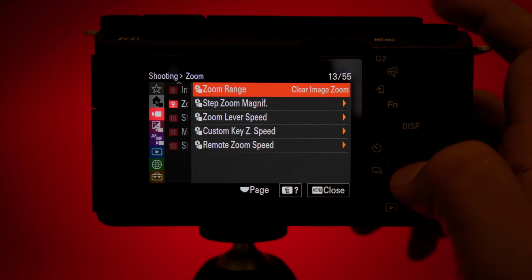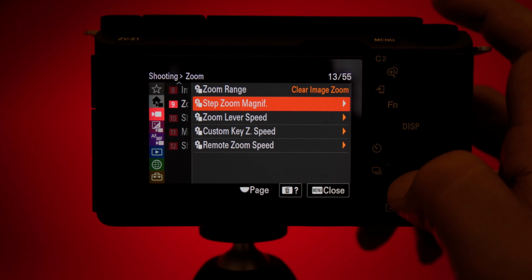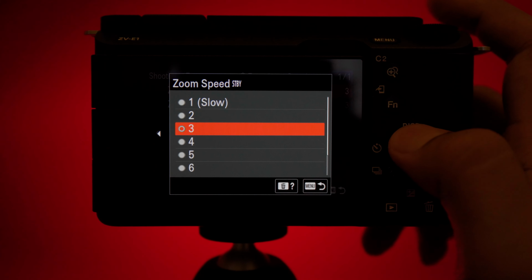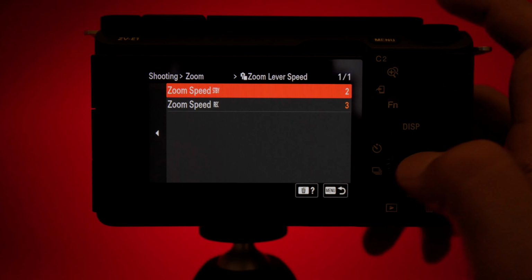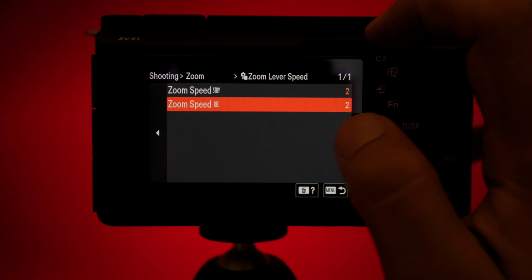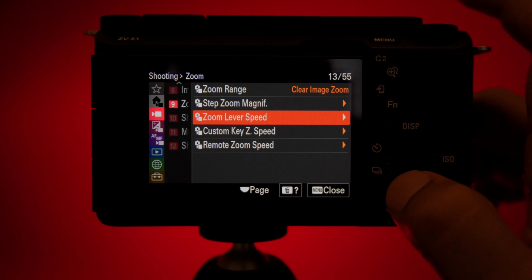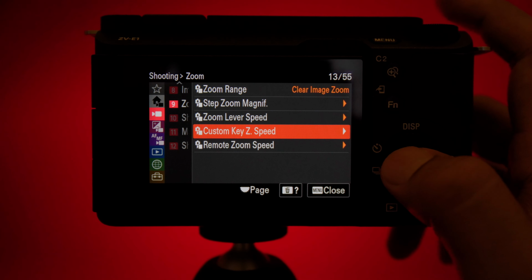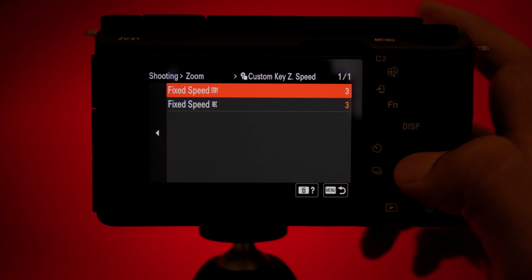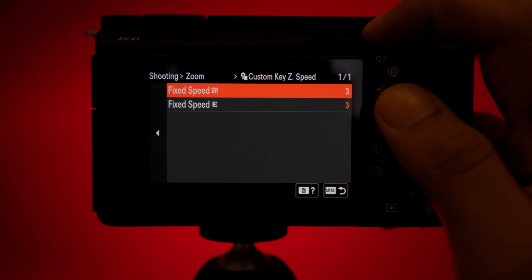Zoom, of course I always prefer this clear image zoom. And zoom lever speed, I always set it to like 2, and zoom speed also 2. It gives a smooth transition. And custom key zoom speed, later on I'll just custom key for Z zoom key.